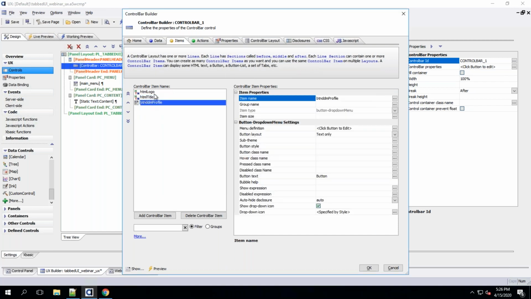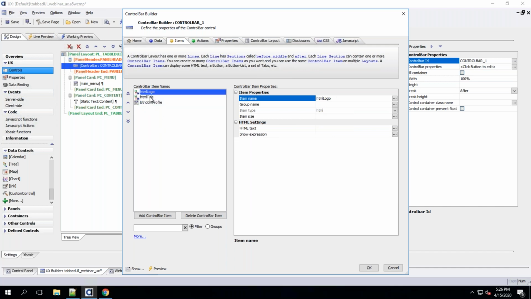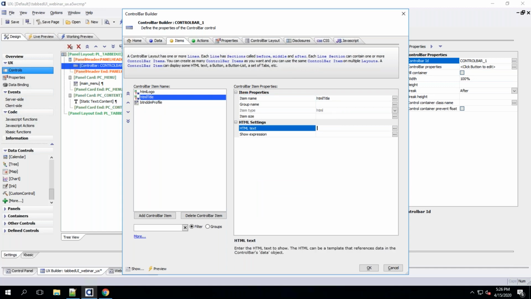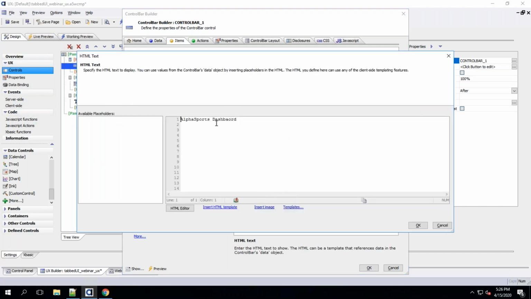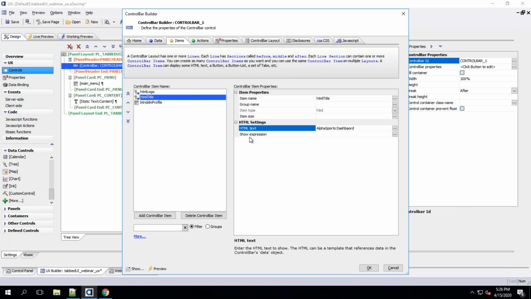So I've kind of created my containers, but I need to tell it what's in there. For the logo, well, let's do the title first. I'm going to go to the title, and I'm just going to put in here Alpha Sports. I've been using that a lot, so we'll just say Alpha Sports, and we'll call it dashboard. Now, as I mentioned, if I had data elements, I could make this dynamic, which is kind of cool. It could actually literally read the title out of a database. Very hard to do something like that on a tabbed UI. Again, this really has so much more flexibility in terms of the behaviors than the tabbed UI does. So these are some of the great advantages.